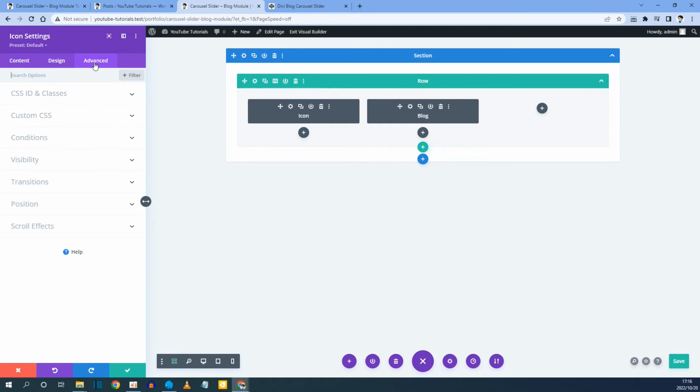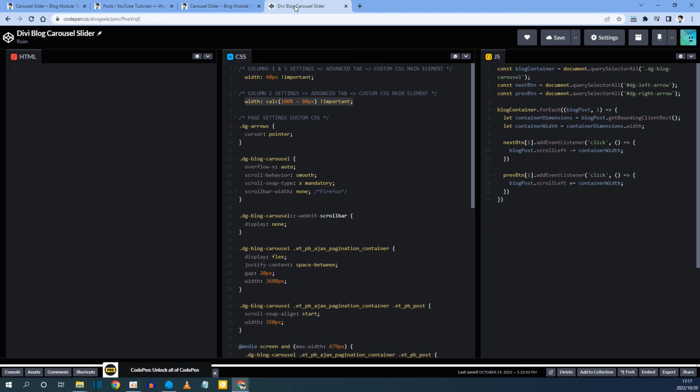Let's click on the advanced tab and come to CSS ID and classes. Let's click on that. Now we're going to add an ID and a class. If you come to that CodePen and come to page settings custom CSS, the first line of code under that has this class of .dg-arrows. Just copy dg-arrows, not the dot.